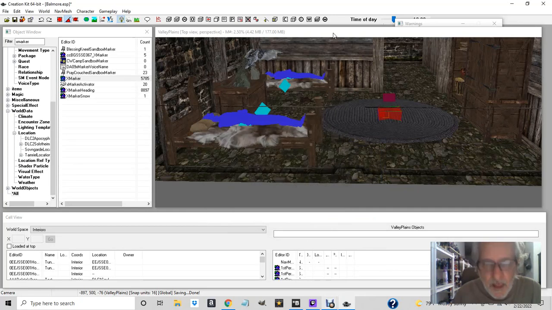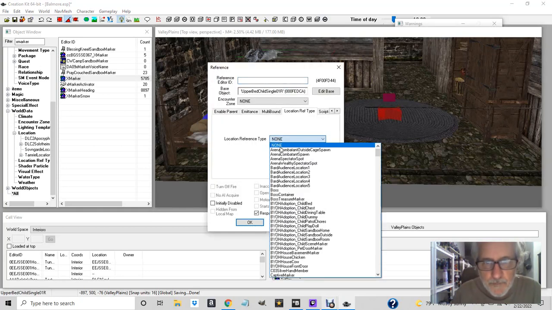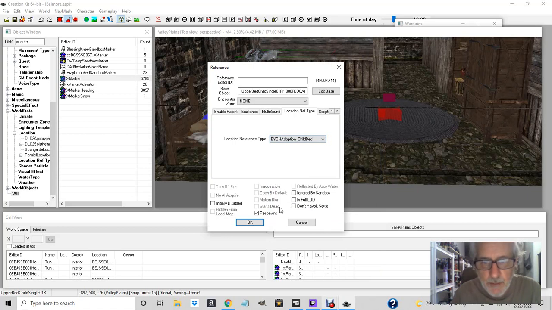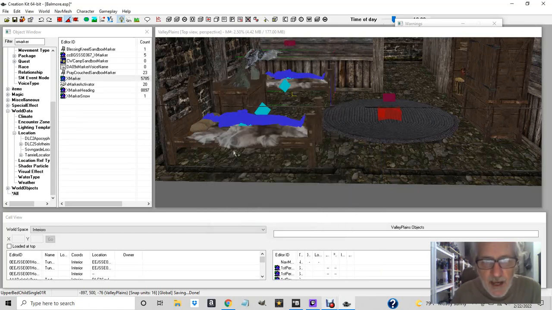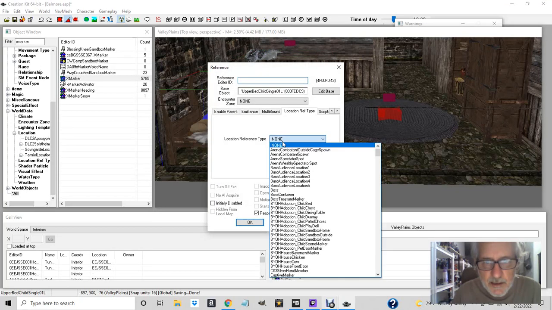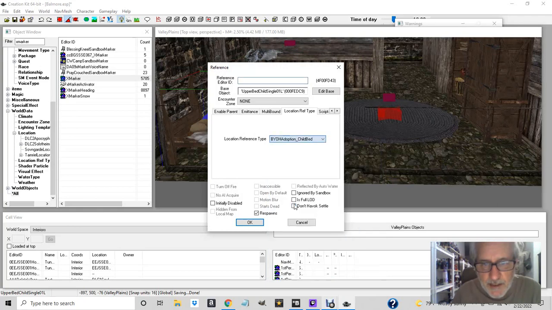Okay. Next we want the beds. We're going to take care of the beds while we're in here. You can have up to 6 beds. I only have 2. So we want child bed. BYOH adoption child bed. And click OK. And we want to do that again because we want to do it for each of your beds.